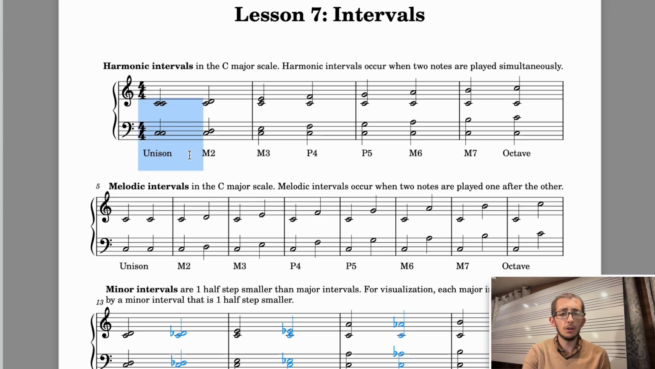Now, starting off with all these intervals I have listed right here, we've got unison, major second, major third, perfect fourth, perfect fifth, major sixth, major seventh, and an octave. These intervals are found within a major scale. All of those intervals that we just named are found within any of the 12 major scales.